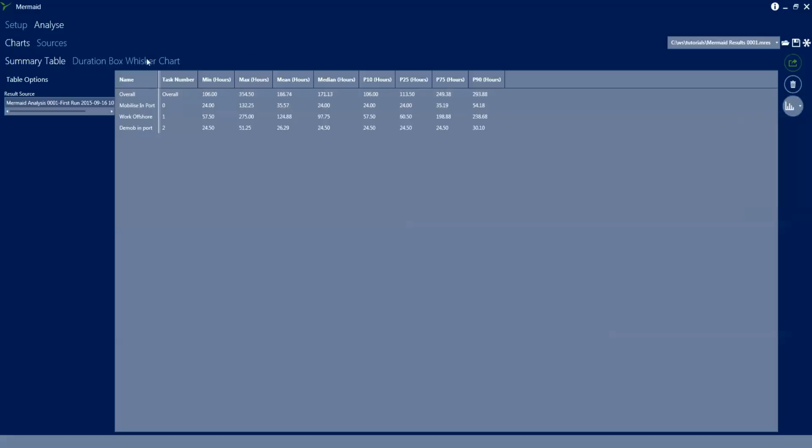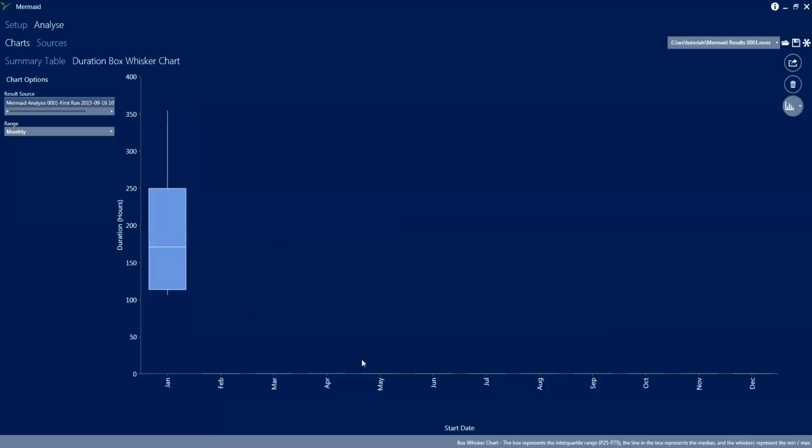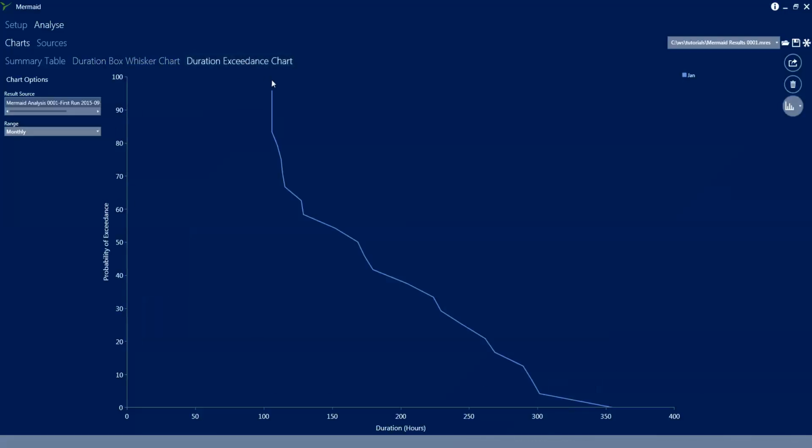We're just going to add a chart, the duration box whisker chart, and there's an explanation of what exactly it means in the bottom right hand corner there. But you can see there that our duration is going to be somewhere between 100 and 350 hours. And most of the time is going to be between sort of 200 and 250. Here we've got a duration exceedance chart, which has the duration on the x-axis, the probability of exceeding that time on the y-axis. And there are a number of other charts that you can see that you can add on the right hand side there.